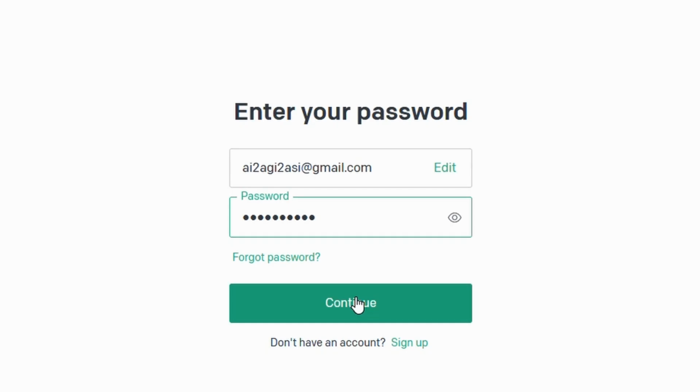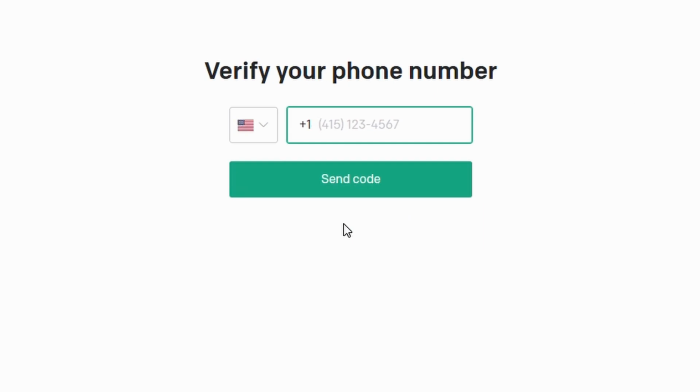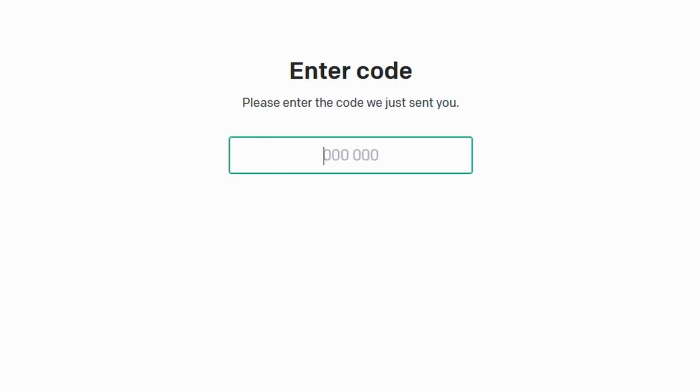Type in your email and click Continue. Next, type in your password and click Continue. You'll be taken to a page where you will fill out a short form asking for your name and birthday. Click Continue, and on the next page you will be asked for your phone number and a verification. Click on Send Code to continue. Next, enter the code that was texted to your phone.